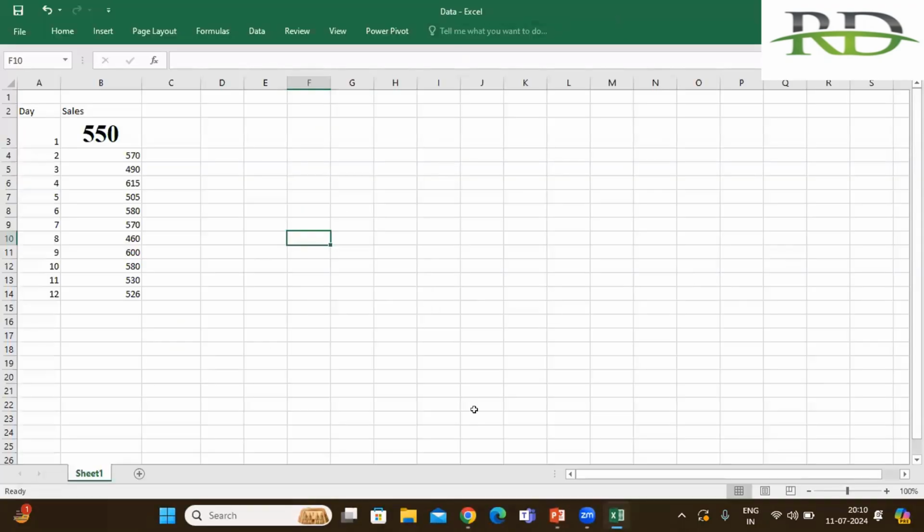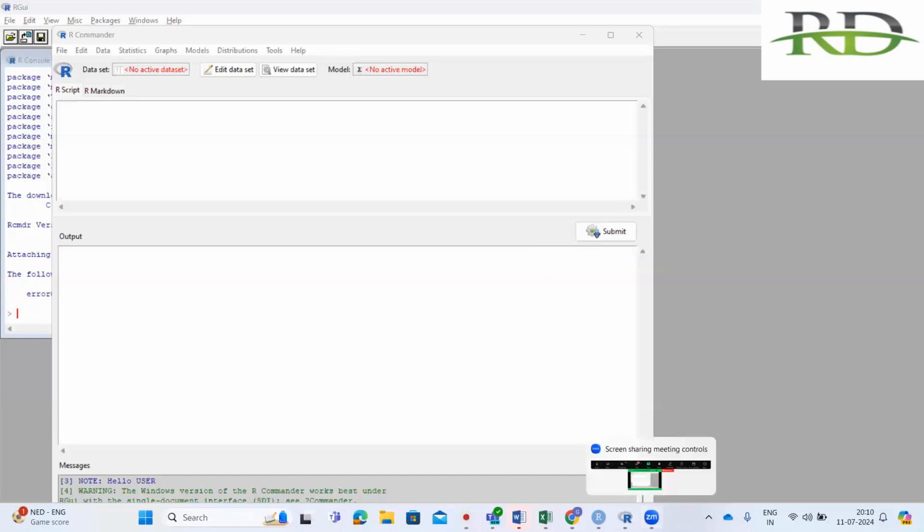Okay. Can you share your screen? Okay, I'll try. Because every day it is changed. Yes, this is open. This is your R commander.